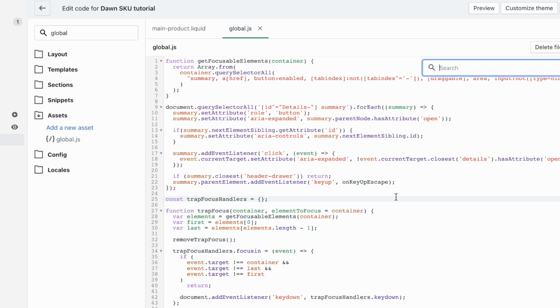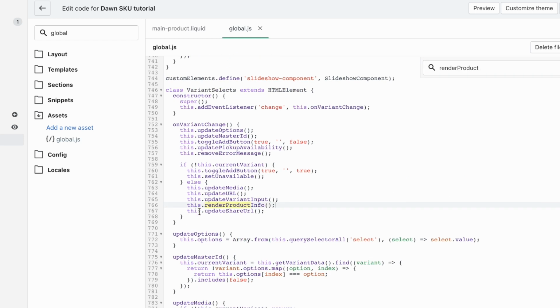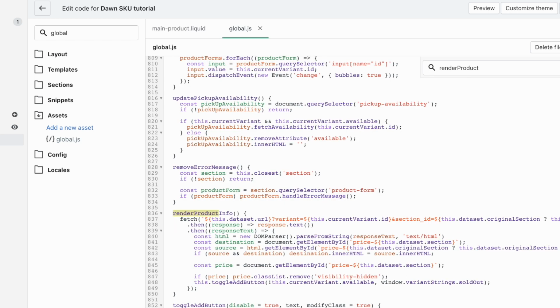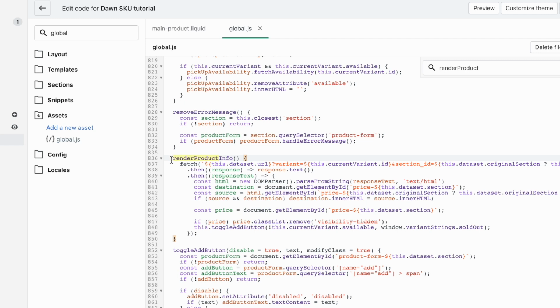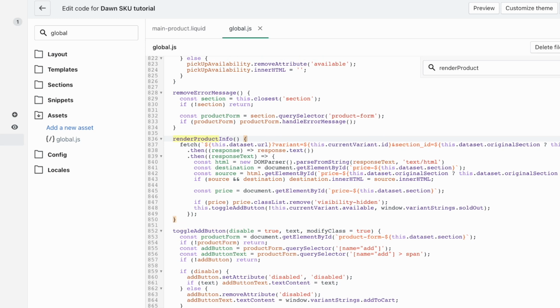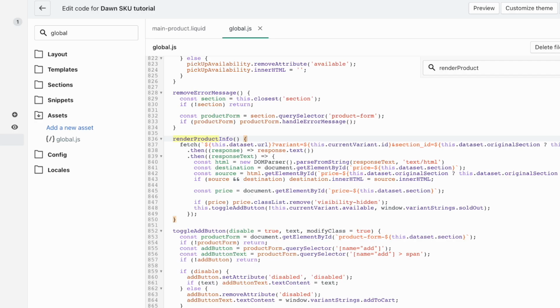And I'm just using Command F or Control F if you're on Windows. Render product info, right? And it's not this one. This one just runs all of these functions. We want to actually find renderProductInfo. So you can use these arrows to find the next instance of that. And here it is, renderProductInfo. And what this does is it updates the product info whenever the variant is changed. It updates everything that's going on in here. So for example, the price is the main thing that gets updated.